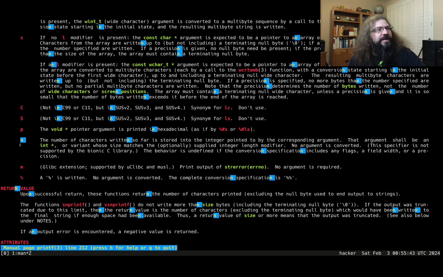The act of using %n does not display anything to the screen. %n only writes the number of bytes printed so far to the provided pointer.